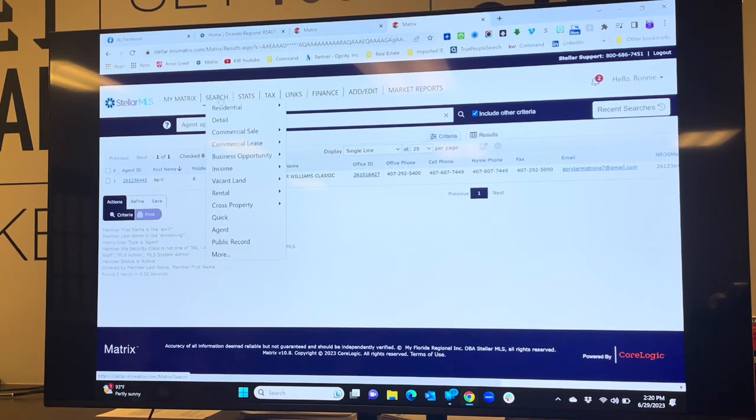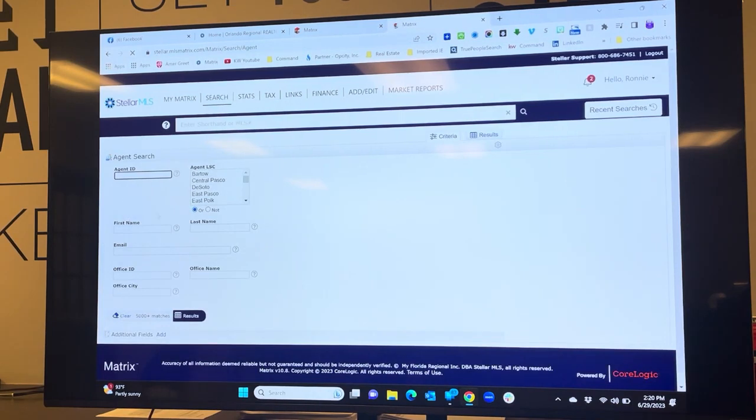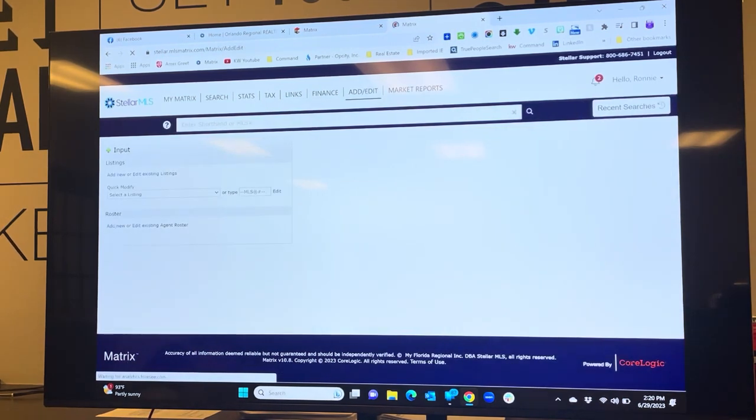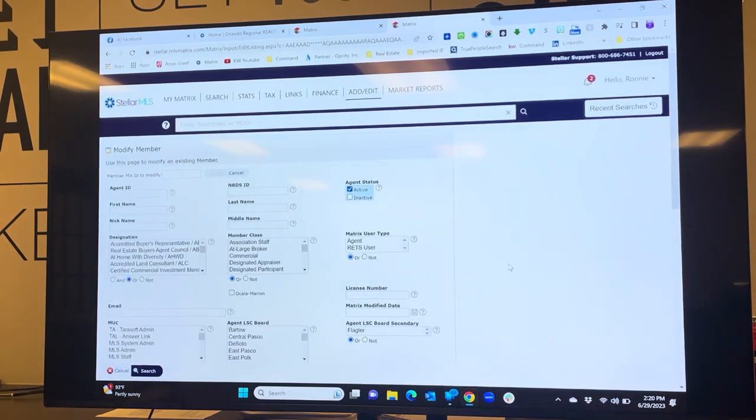search yourself as an agent. I'll just use mine, I'll do my NERDS number. No, I'm sorry, go this way. Go to the Add Edit button. Go to the Edit Existing Roster. And now when you add your agent ID, click Search.